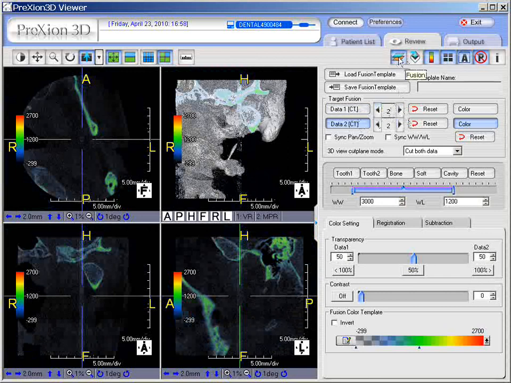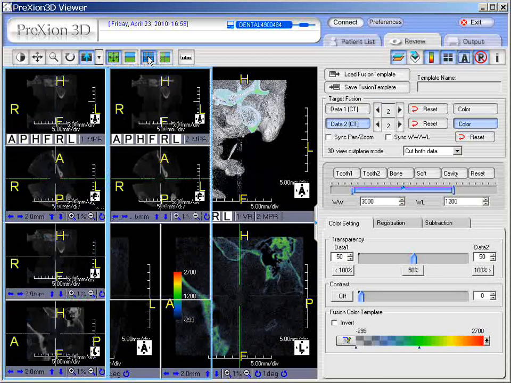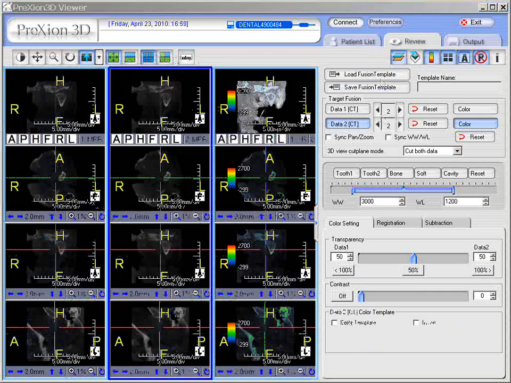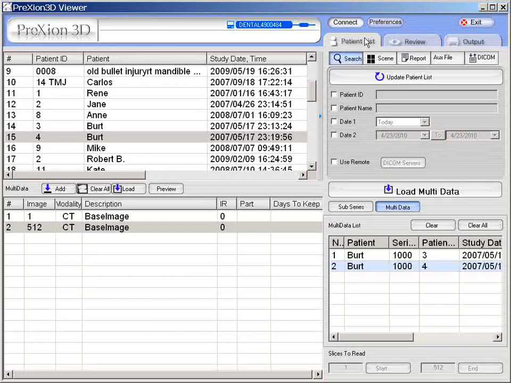And with the icon right here, and of course, to go back, you simply can change your layouts, and you can go back to 3 series if you wish. So you have a lot of capabilities of changing your format in the multi-data list. And to exit out of this function, simply hit the Review tab up top or Patient List, and then you go back to your original patient list.